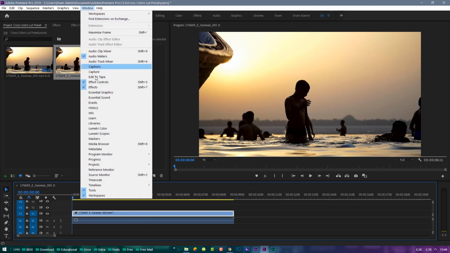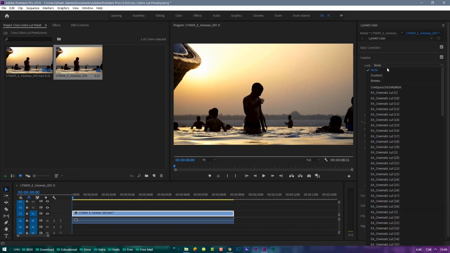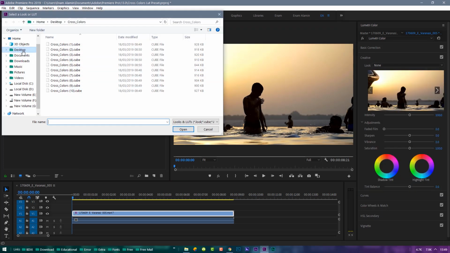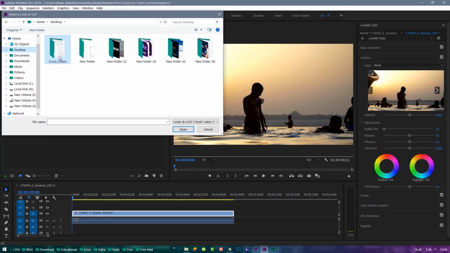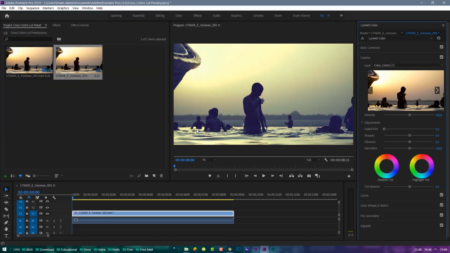Click on Window, select Lumetri Color. In this Lumetri tab, open the Creative panel, then change Look from None to Browse. Now open this Cross Colors folder and select the LUT preset, then open it. That's it. Let's check the before and after.